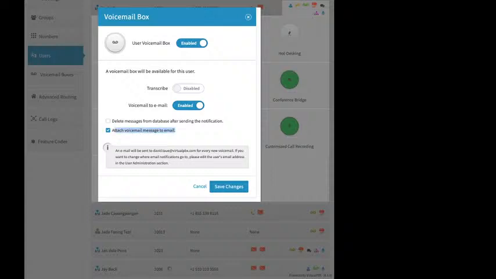So if you're not able to answer a call, right, it gets the voicemail, and the system will send you an email with that message attached, right? You can just double click on it. It's an MP3 file, and you can listen to it on your computer.